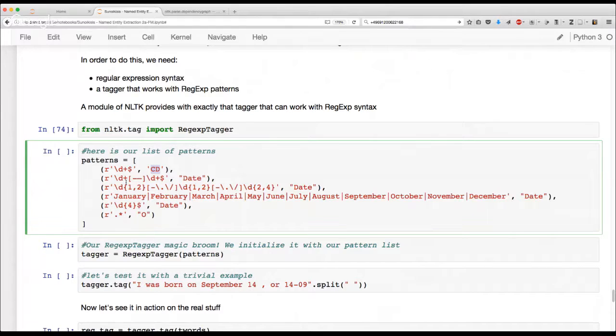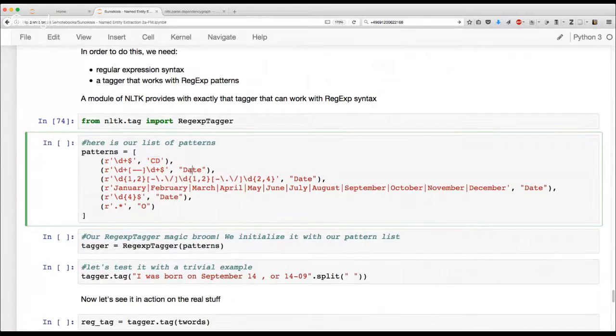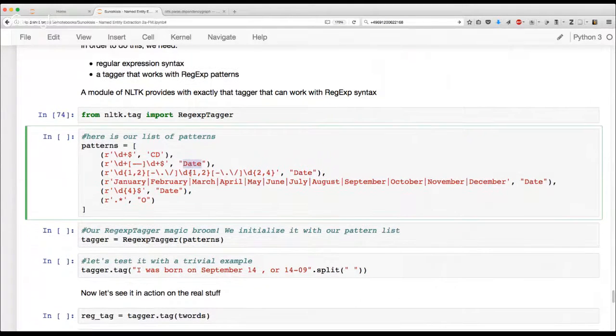This is a little bit more complicated. It says number, one or more, followed by a dash, which is maybe a long dash or a small dash, followed by another number, and tag this as date.